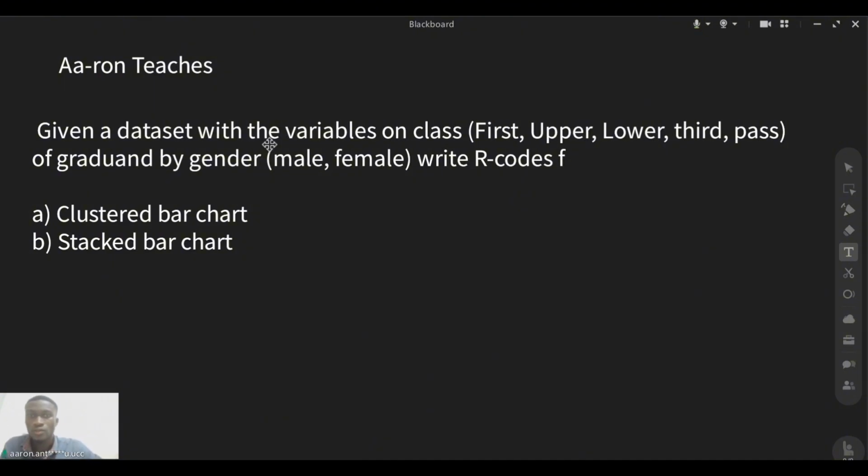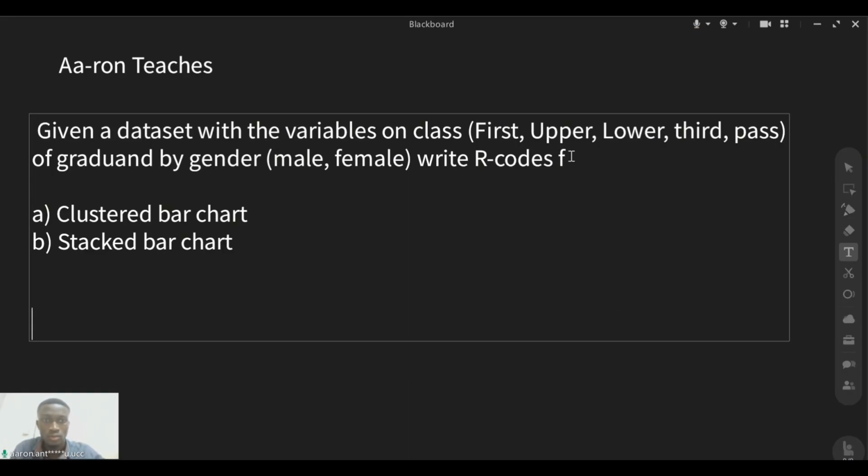Given a data set with the variables class, first class, upper, lower, third, and pass of grade 1 by gender, male, female, write our codes for a clustered bar chart and then a stacked bar chart.